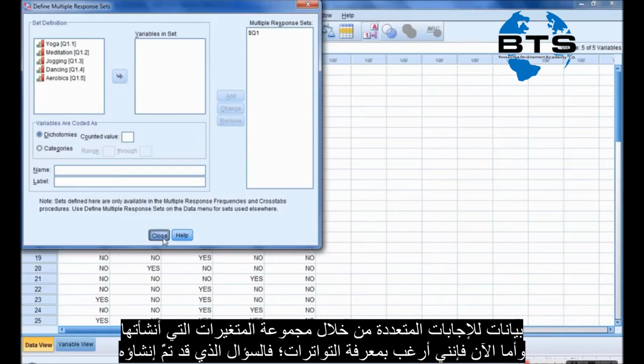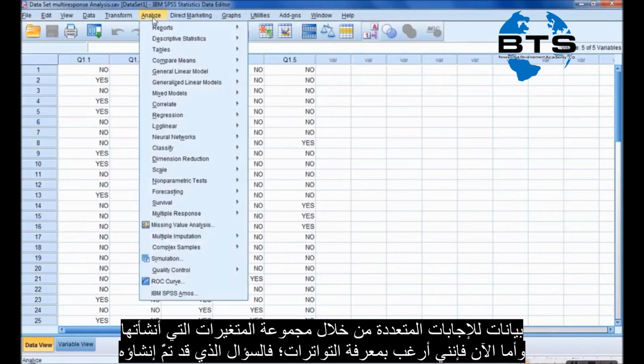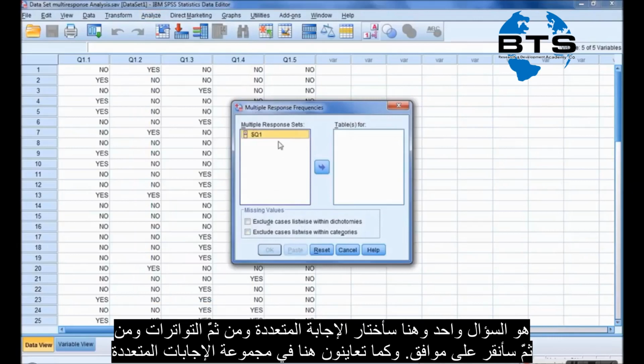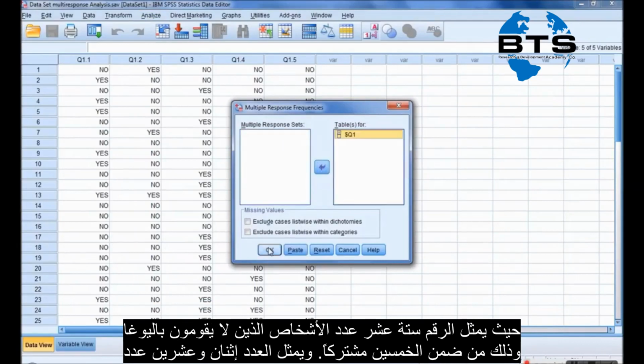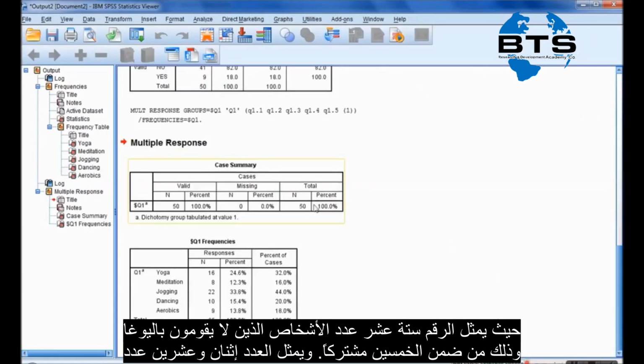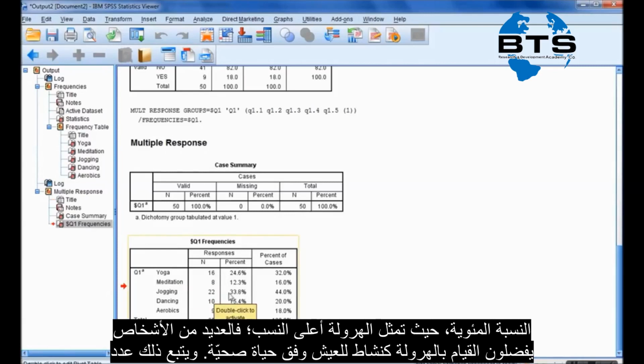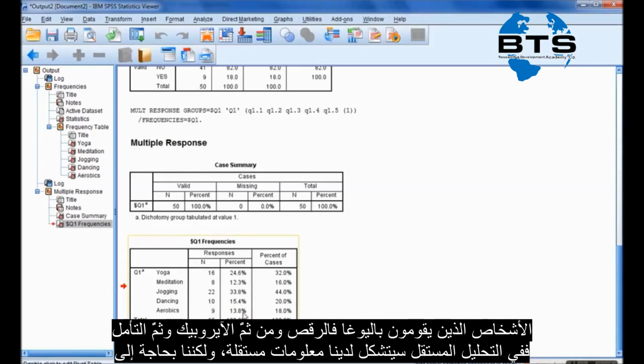Now I want to see the frequencies. I take the question set I created, which is the Q1 response set, and say OK. Now we can see for the multiple responses, out of 50 members, 16 members are doing yoga, 22 members are going for jogging, 10 members are interested in dancing, and 9 members are doing aerobics. Percentage-wise also, the highest is jogging: respondents think jogging is best for healthy living, followed by yoga, and then some people going for dancing and aerobics, and meditation.